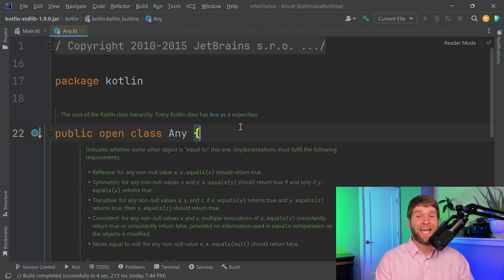If I open the Any class, you'll notice a few things right off the bat. First of all, we have the public visibility modifier here, and then we have the open modifier. The open modifier might be new, and basically the open modifier means that this class can now be extended. By default in Kotlin, all classes cannot be extended unless you explicitly indicate that they are open to extension.